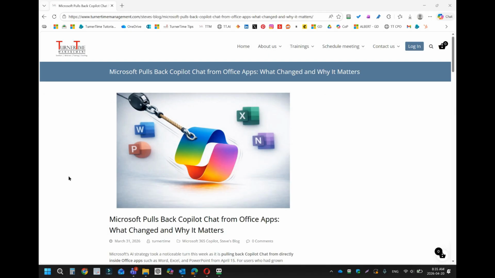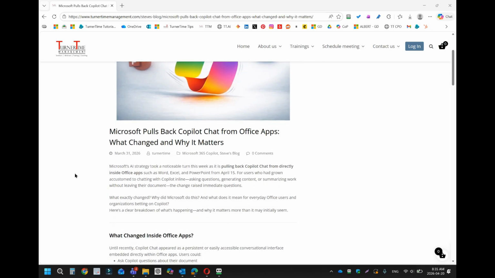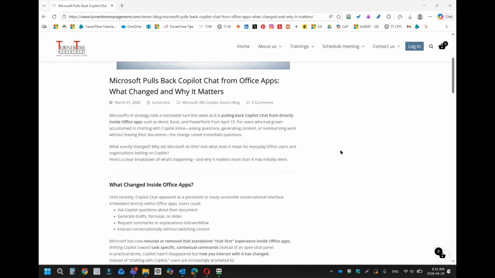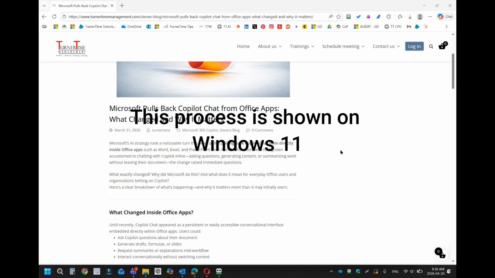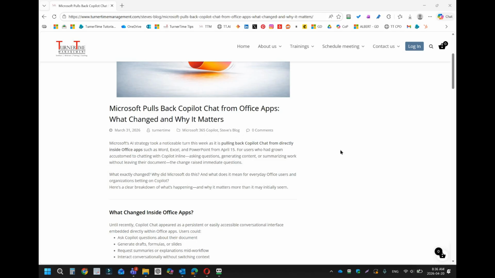When you are on a web page that you want to send to yourself, like an article that you want to read later, you can add an extension to your Edge browser to send the link of the page to yourself quickly with your default email method. This process is shown on Windows 11. Let's learn how you will do that.